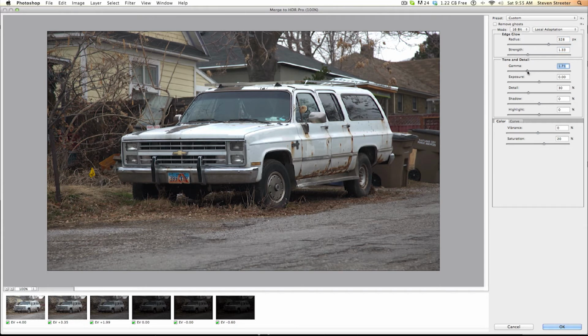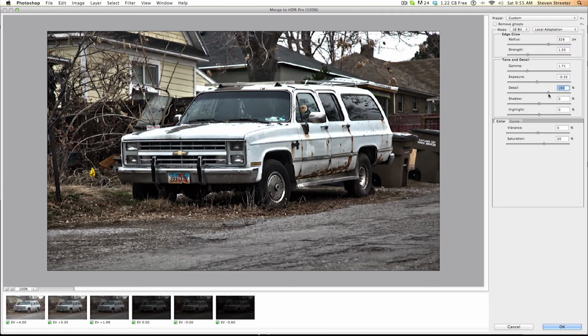Then gamma, which affects the contrast of the midtones in an image. Exposure controls the amount of light in the image. Detail affects the sharpness and clarity. Shadow affects the lightness and darkness of the shadows. Highlight affects the lightness and darkness of the highlights.